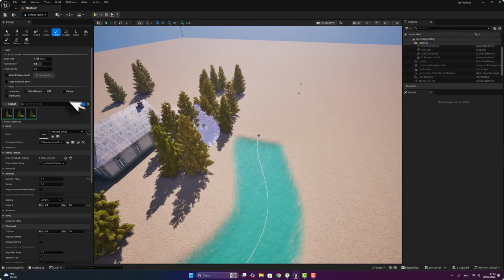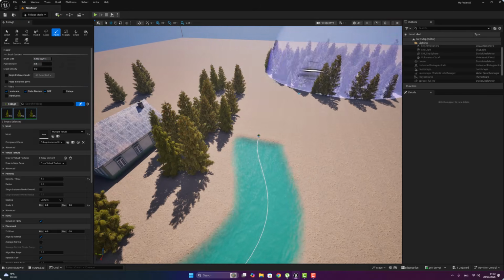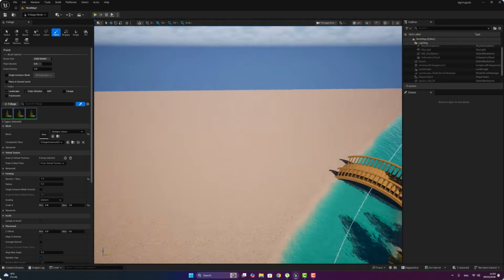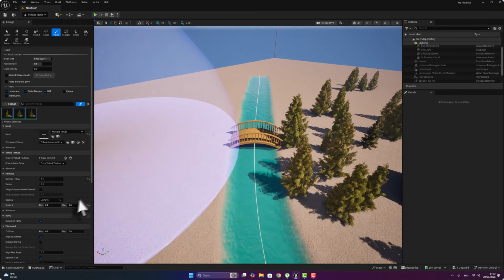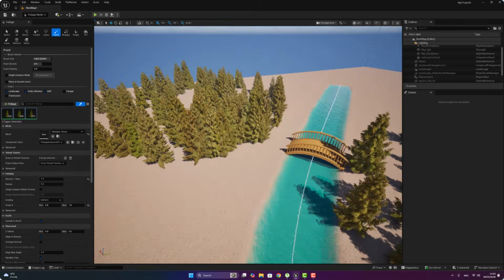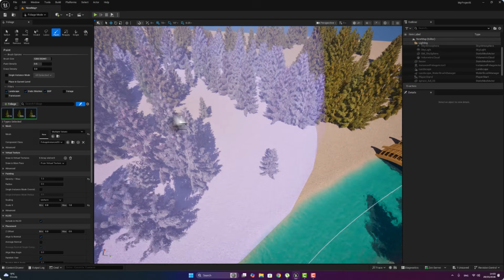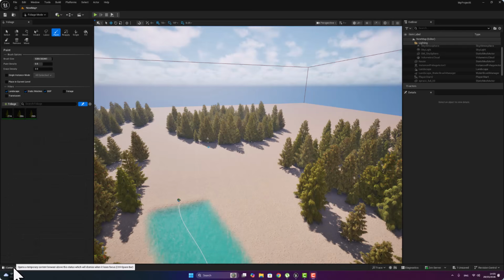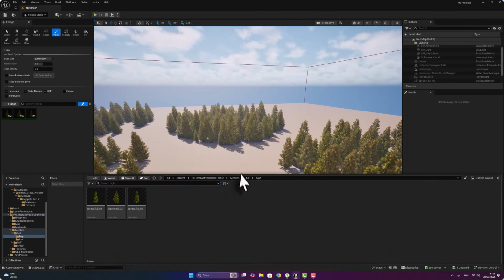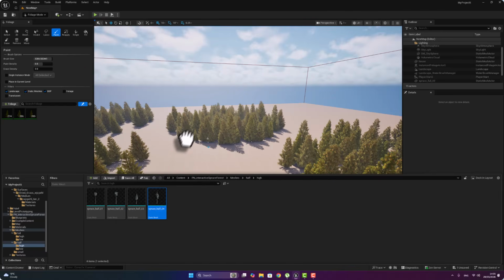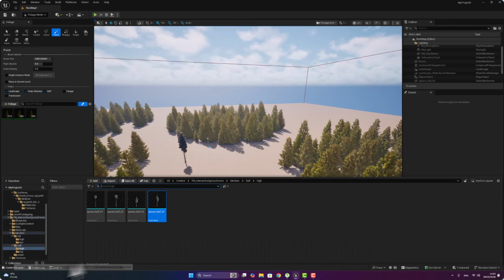Now let's add the area like this, and I want to make it a forest. And let's return right here, and go here to meshes on the foliage. One, second one.